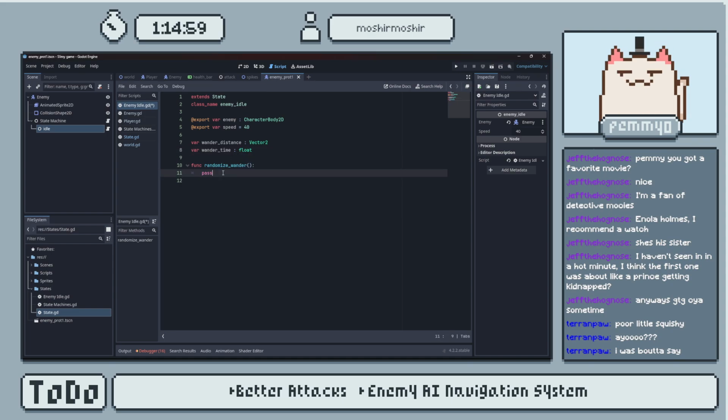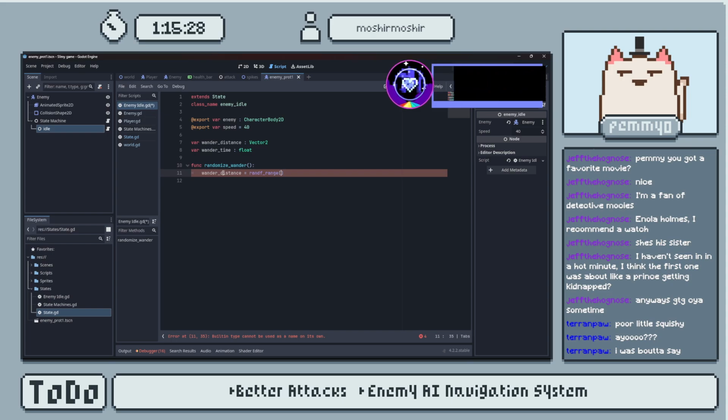Cool. So what am I going to do in this randomize wander function? First, I want it to randomize the wander. How am I going to do that? So I just go wander distance equals Vector2, randf_range, and then Vector2. I don't know if I need Vector2 or not. Maybe I don't need it, but I'm just gonna randomize the range.